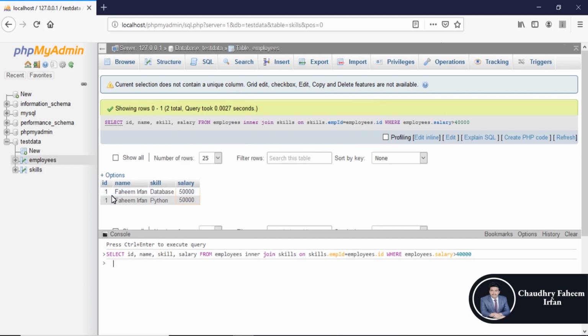So 2 records are selected, that is 1 Fahim Irfan with skill database, 50,000 salary, and 1 Fahim Irfan Python, 50,000 salary. So this is all about Theta join.